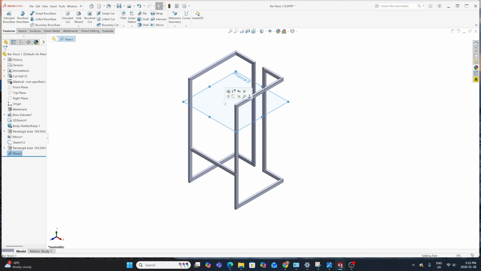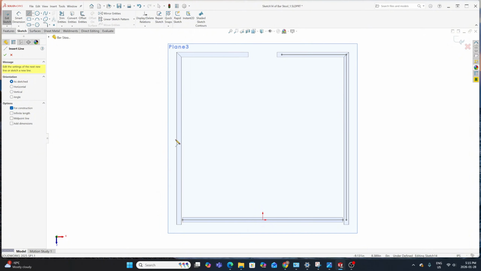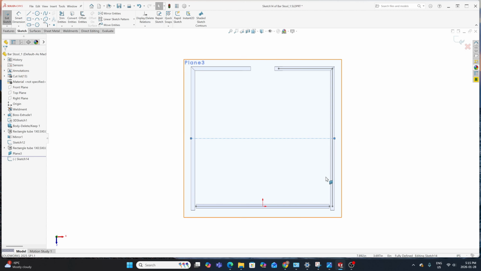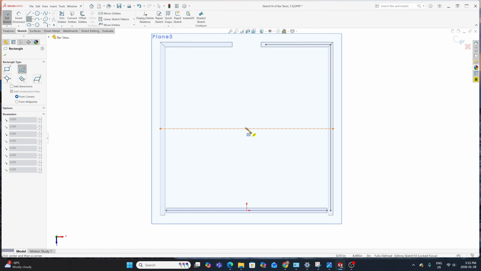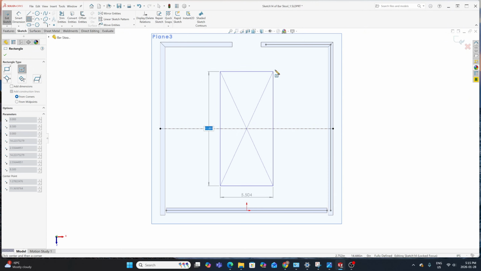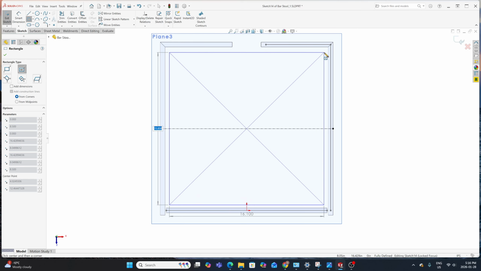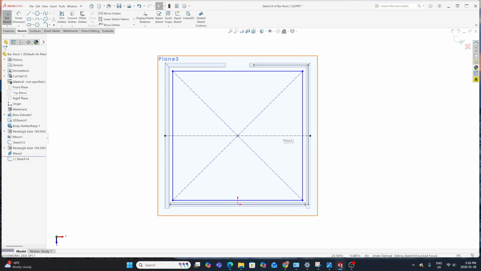I'm gonna select the plane 3, sketch on it. I'm gonna select center line. I'm gonna draw a center line from the outside edge, right here, to across. Outside edge to outside edge of those two profiles. Then I'm gonna select center rectangle and the center midpoint of that center line. I'm gonna go something like that. Escape to cancel the center rectangle.